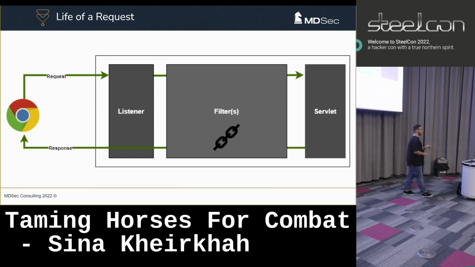If they're not, they have other vulnerabilities to be worried about. So basically, this is the life of a request. You have a browser, you have a client. That client will send a request to a Tomcat application. The Tomcat application has three main components: listeners, filter chains, and servlets.